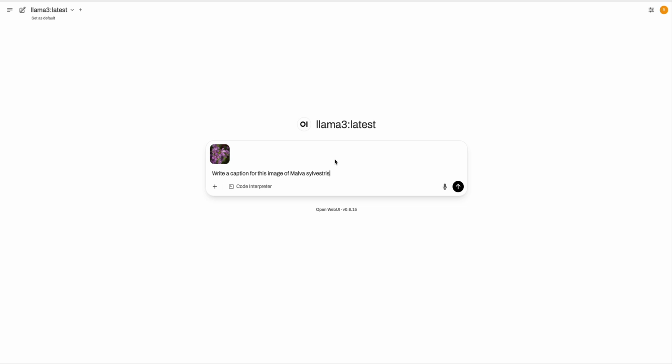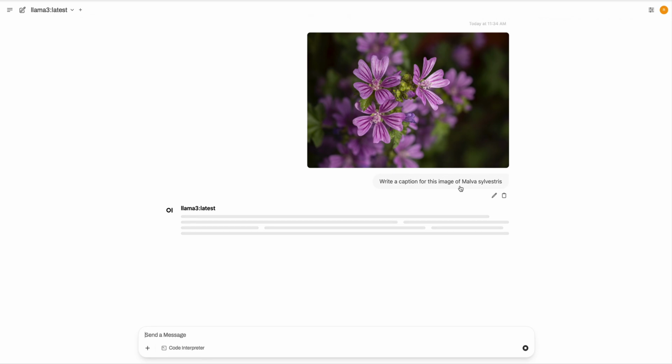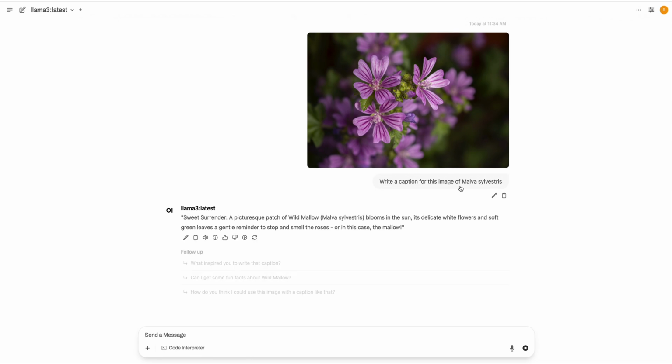This isn't actually a vision model, but I didn't realise this when I was first testing this, and let's see what it gives me for asking it to write a caption for this image of Malva sylvestris. So the caption it's given us is "Sweet Surrender. A picturesque patch of wild mallow, Malva sylvestris, blooms in the sun. Its delicate white flowers and soft green leaves a gentle reminder to stop and smell the roses, or in this case, the mallow."